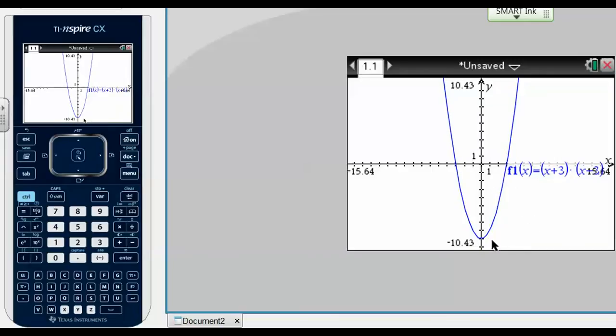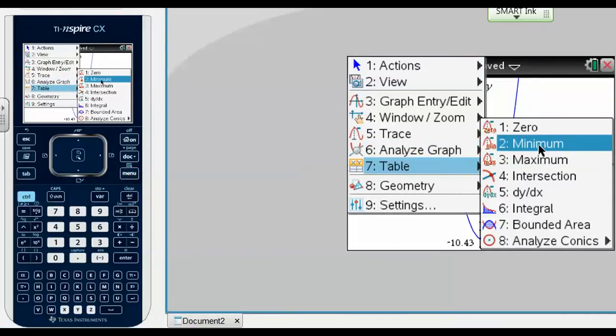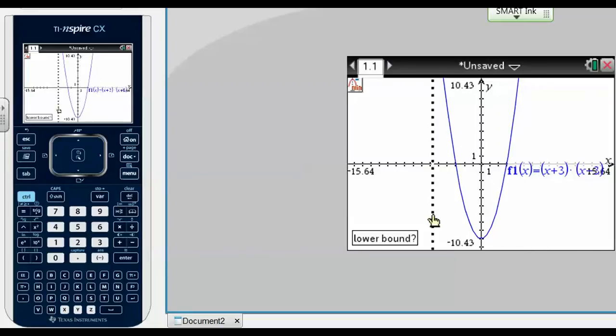All right? And then it says, what is the vertex? Now, there's a couple of ways where you can find the vertex. So we talked about yesterday how we go to Menu, Analyze Graph, and in this case we'll do Minimum. Click on the left, click on the right, and our vertex is (0, -9). So go ahead and write that down, (0, -9).